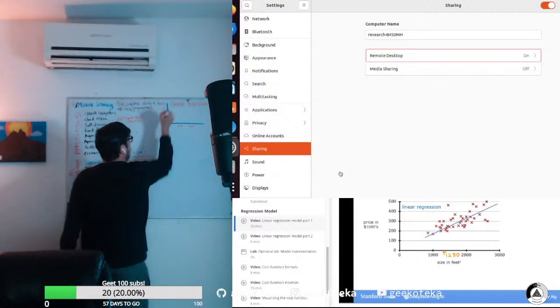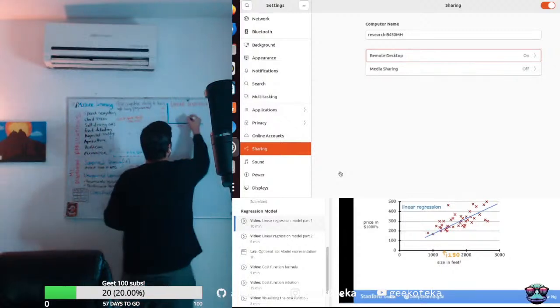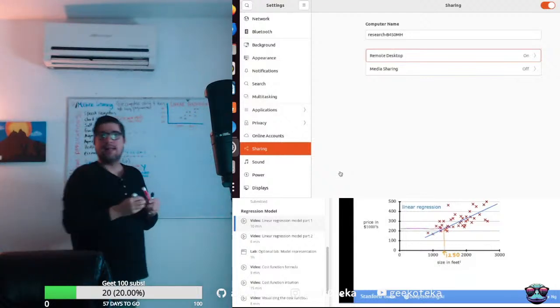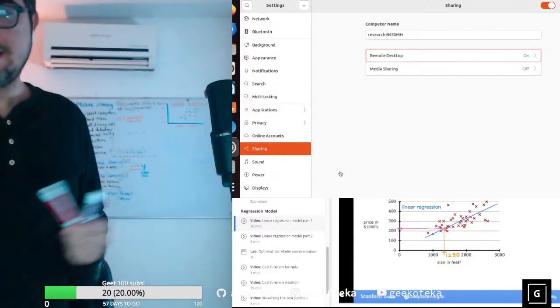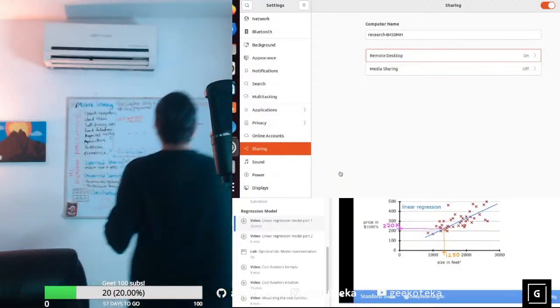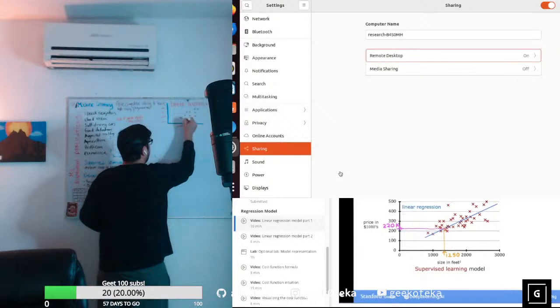And based on this straight line fit to the data, you can see that if a house is 1,250 square feet, it will intersect the best fit line over here. And if you trace that to the vertical axis on the left, you can see the price is maybe around here, say about $220,000. So this is an example of what's called a supervised learning model.